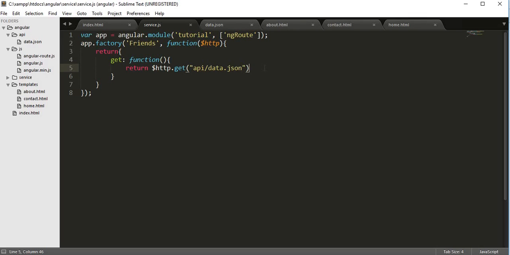Then I need to create another anonymous function. Inside this I will write response.